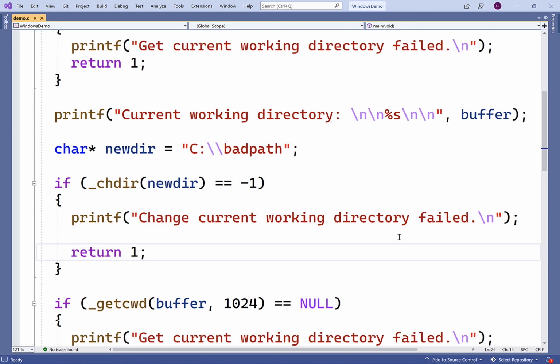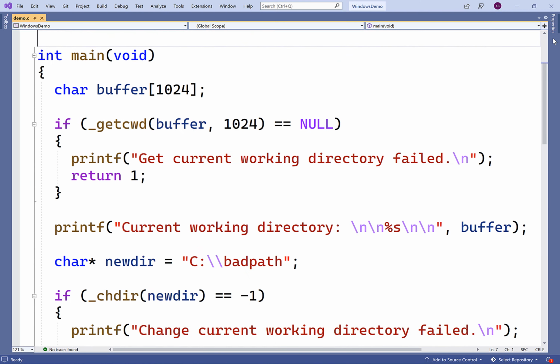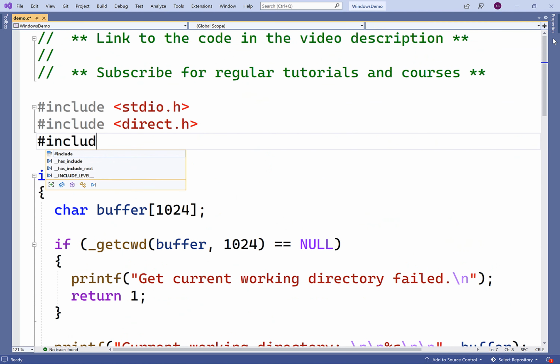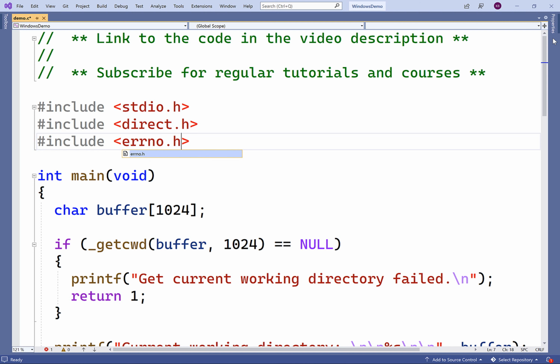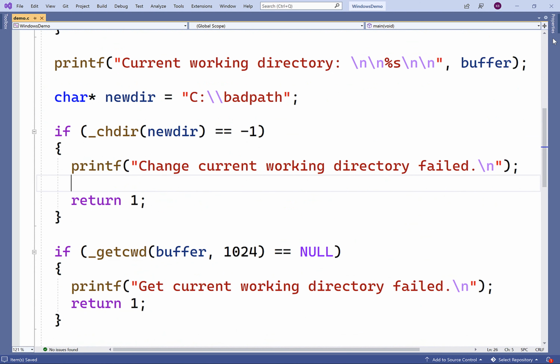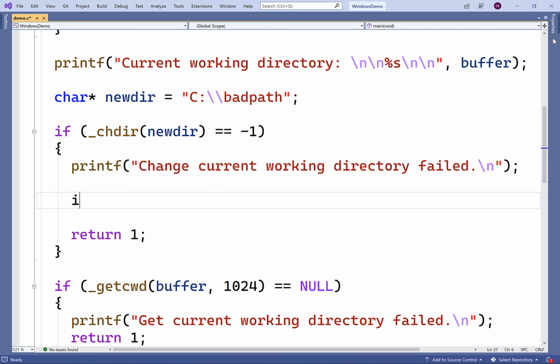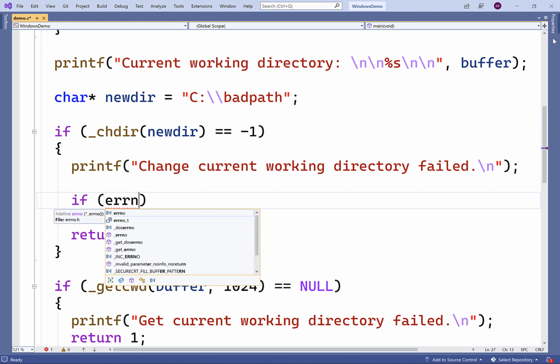We can also detect specifically which type of error has occurred if we include the errno.h library. So we'll try that. We'll include errno.h. This library has a global variable called errno, and that variable is going to be set by the _chdir function to a specific error code that more specifically identifies which error has occurred. So in the case of this error here, errno is going to be set to ENOENT.